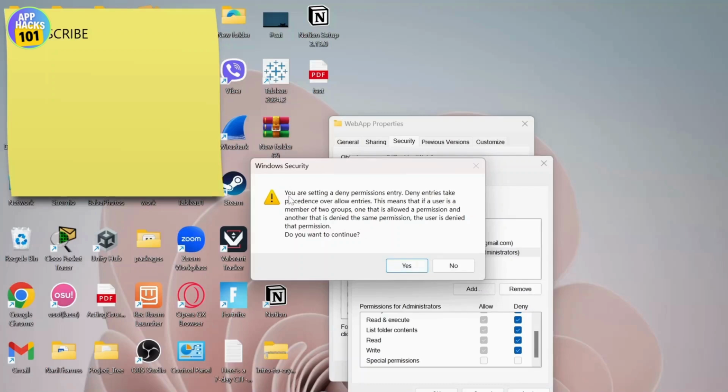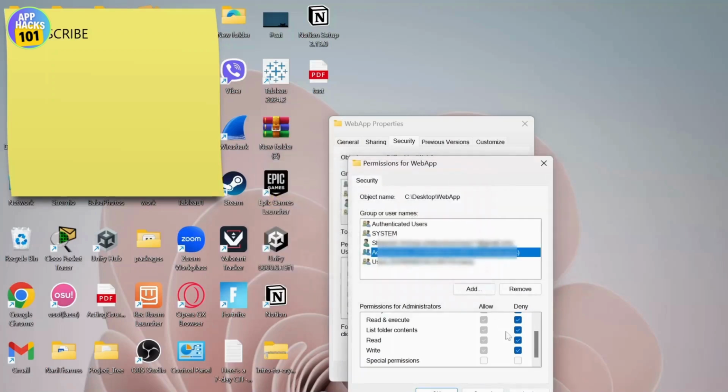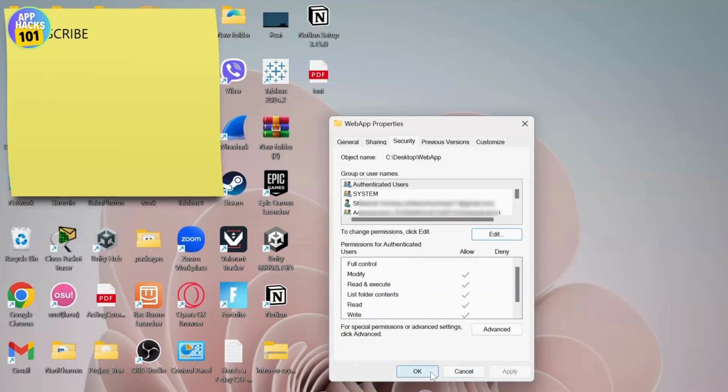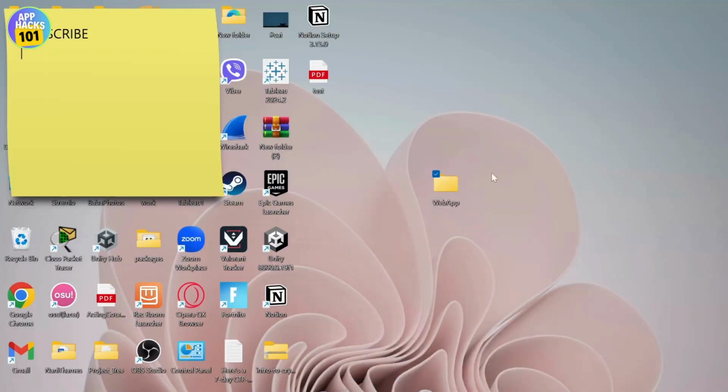Now what this is doing is you are just setting a deny permission entry. That is, now you cannot enter without permission or even with permission. So tap on OK after you tap on apply, and then tap on OK again. After you've done that, simply head over to the folder location again to check if it's been locked properly.